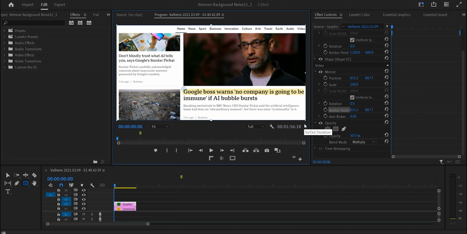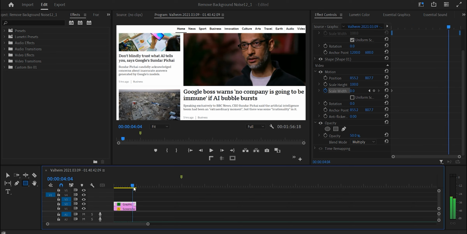Uniform Scale under Scale. From the beginning of the animation, bring scale width down to 0 and click on the stopwatch icon. Now, move your slider to your desired duration and adjust the scale width to that so your entire text is highlighted. Move the keyframes around to change the speed of the highlighted text.